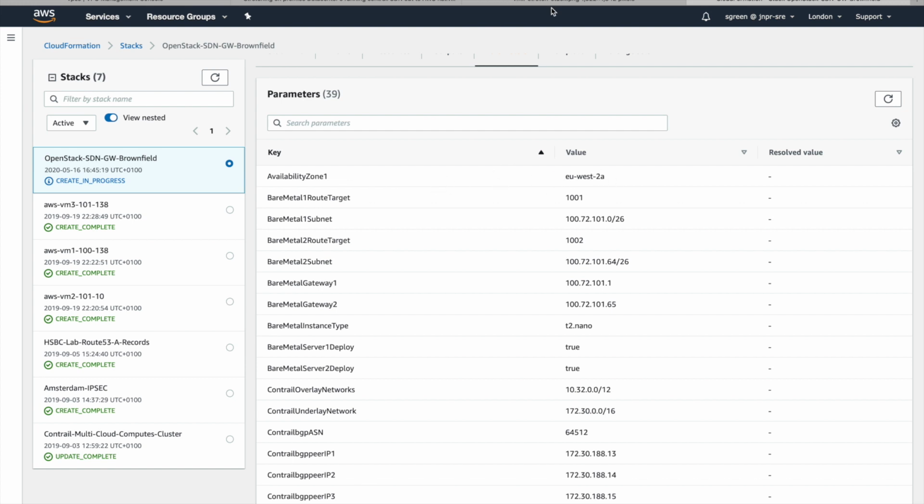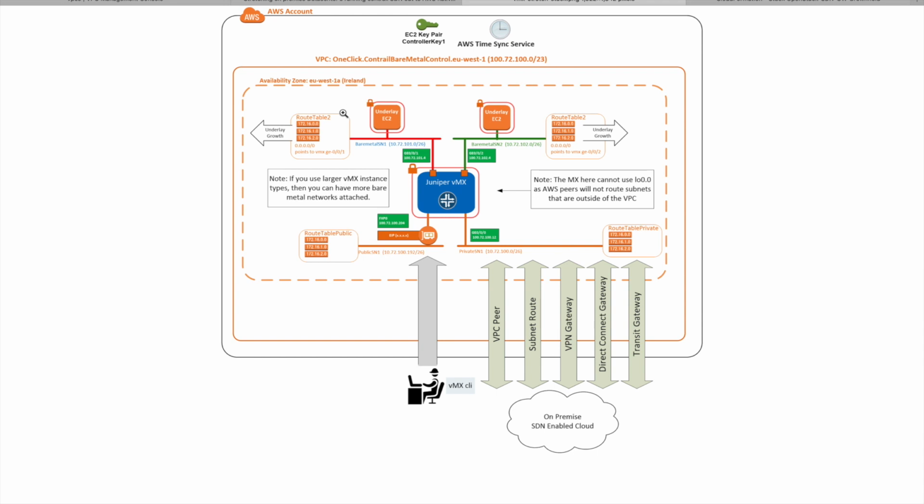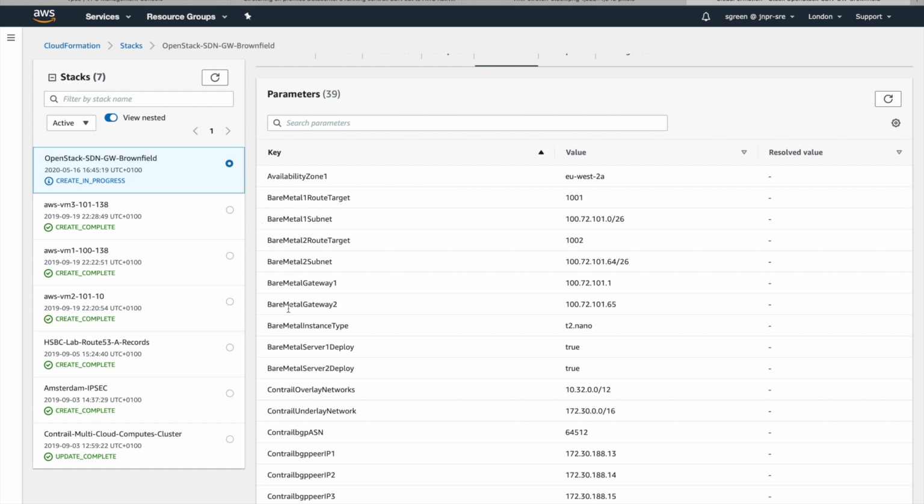Availability zone, this is the country we're deploying into. This is London. Remember the diagram, we have 2 bare metal networks, bare metal network 1 and 2. Here are the parameters for bare metal network 1 and 2. The root target, which I default to 1001, 1002, is the root target you're going to put in your on-prem Contrail networks to stretch them up so that they can connect to the native services in AWS.